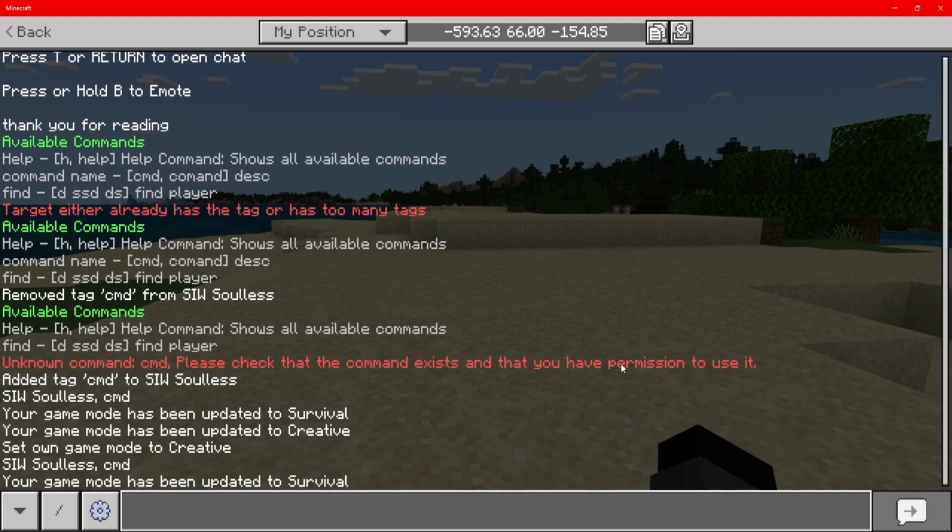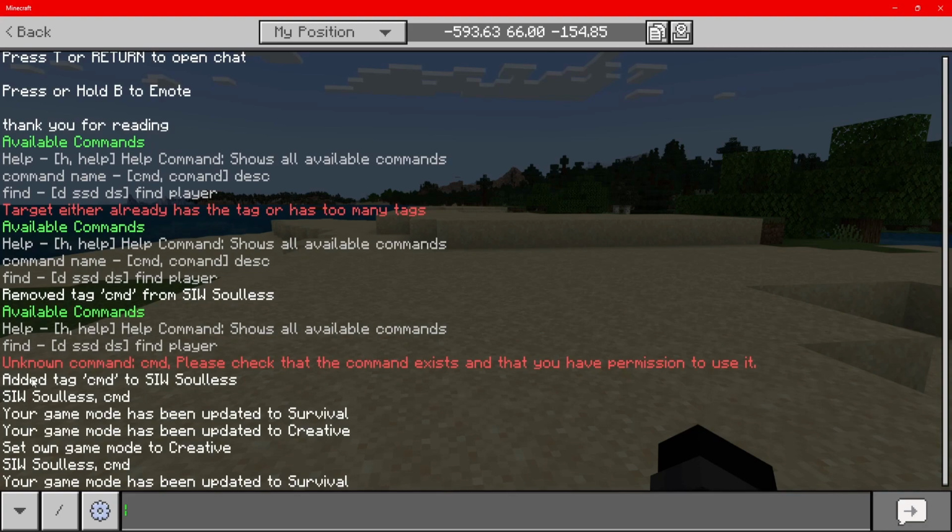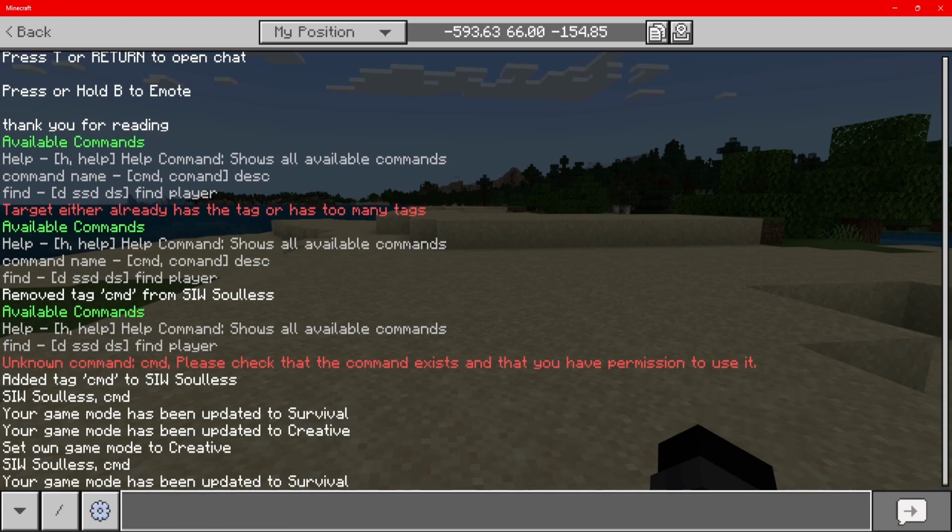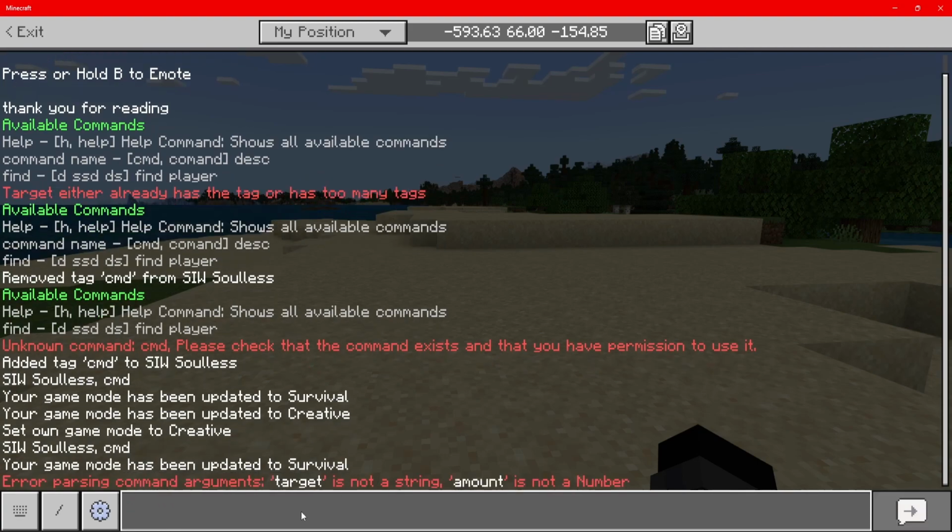Now, you guys can set up advanced systems like TPAs, money transfers, and all that using these custom commands. I will be explaining these custom commands in a little bit more detail, but first, let's talk about the find command. Now, if we go into here and we type .find and press enter, you guys can see it says error. The command argument, you need a target and an amount.